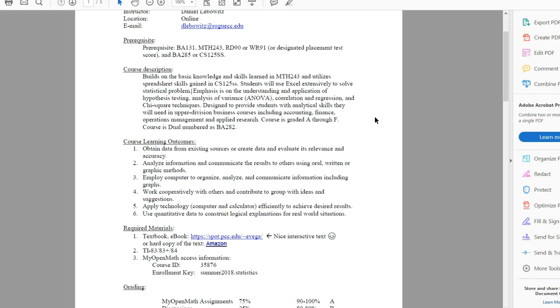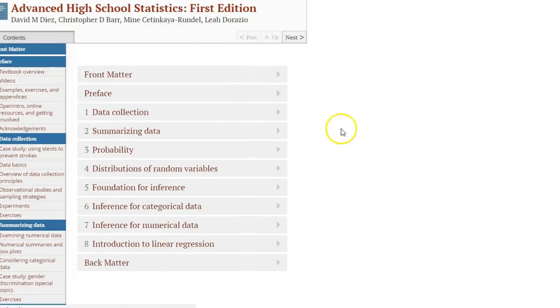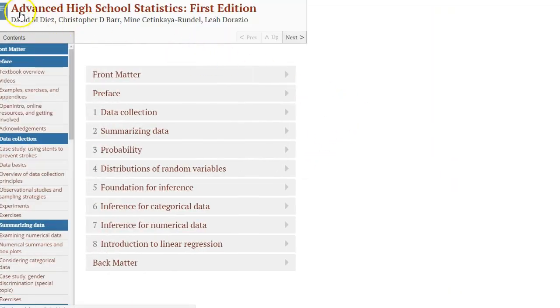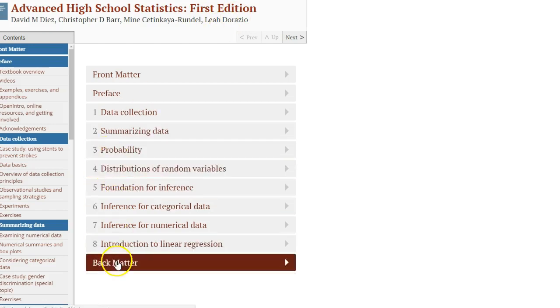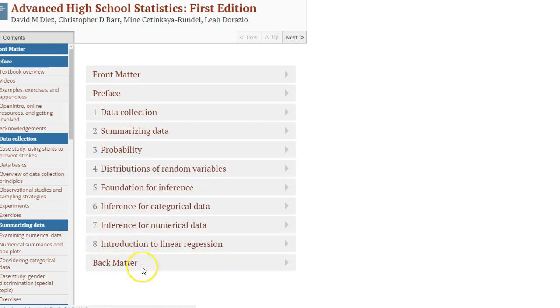All right. So, another thing I'll just point out. Let's just go to the ebook here. You'll notice that it's called Advanced High School Statistics, first edition. So this is the textbook for AP Statistics. We're going through pretty much the second half of the course and one extra concept that's not covered in here, known as ANOVA.